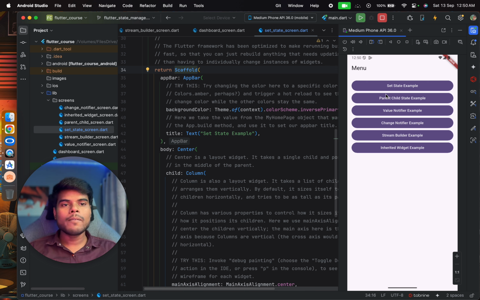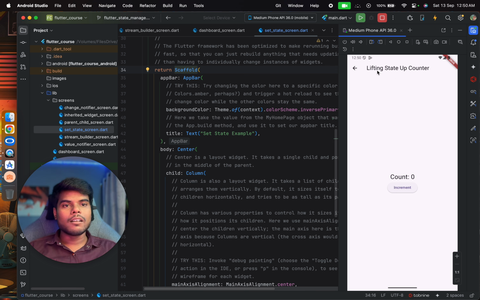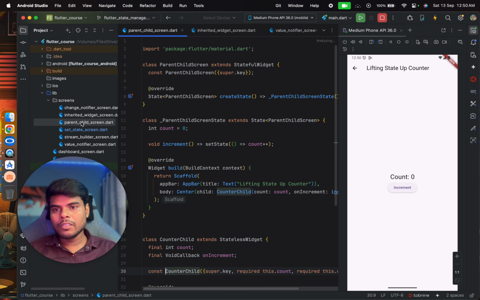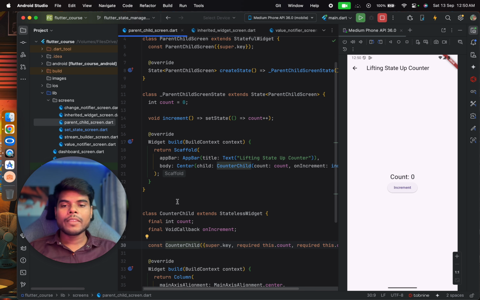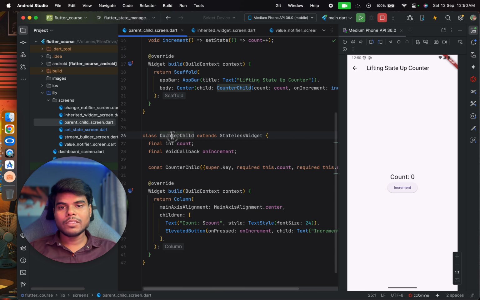Then we have a parent-child relationship. Here we are also using setState, but we are using it inside a custom widget. This is an example of how we can create our own widget and how we can update a value inside a child widget from a parent widget.